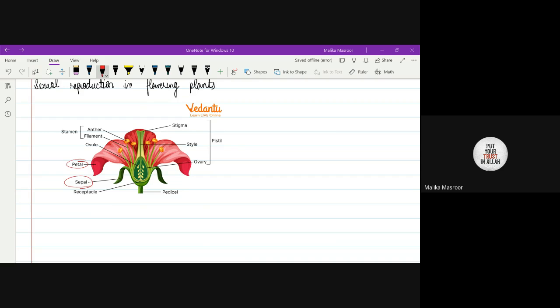Yes, Saad. To attract pollinators. Very good. Okay, so you want to say the same thing, right? To attract insects or pollinators to flowers. Okay, good. And then you have stamen.